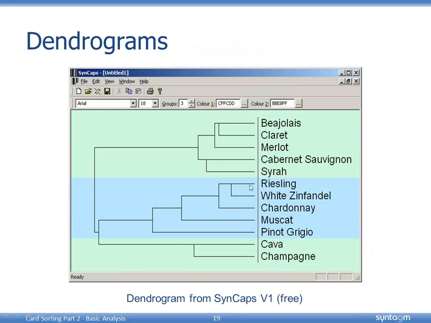So the fact that Riesling and White Zinfandel have these short branches where they're joined indicates that they appeared very frequently together. So most participants group those two together.